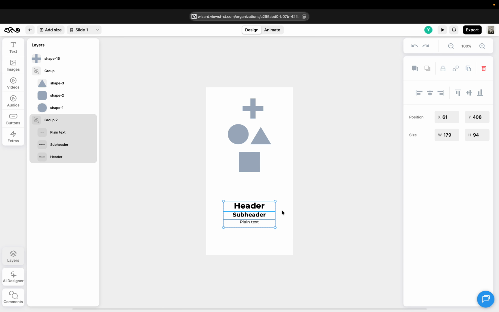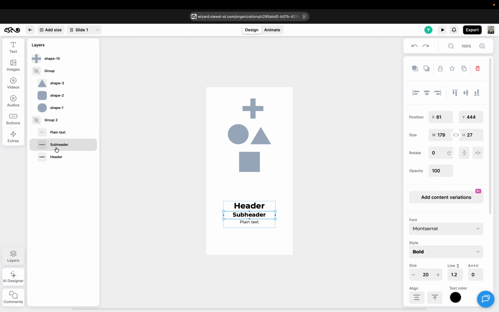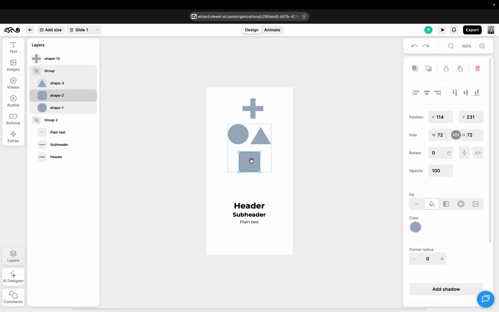If you need to change a single element inside a group, there are 2 ways to reach it. You can select that element in the Layers panel and edit whatever you need. Or select the group first, then double-click the element to edit it directly on the canvas.